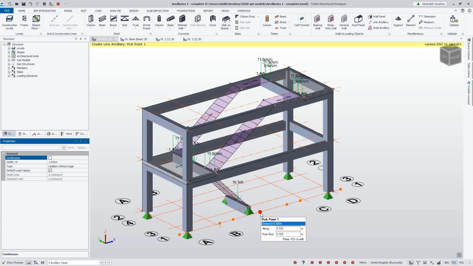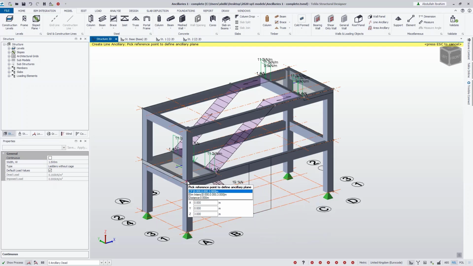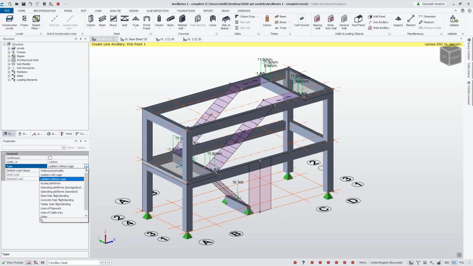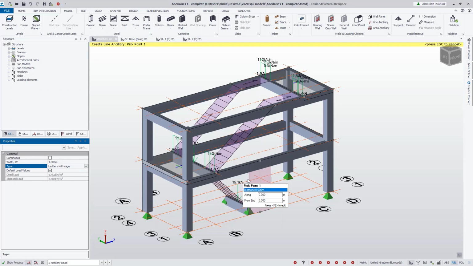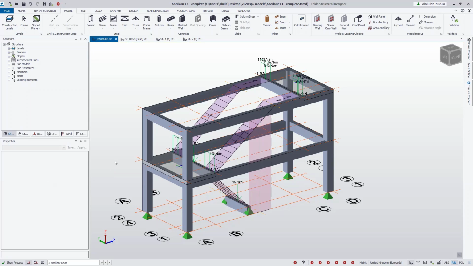If I now go to model the ladder, I'll just simply pick the first point, pick the second point, and then just pick any point on that plane to define the load. And I'm going to repeat the process, but this time with a cage. Now, I'm going to perform a decomposition.